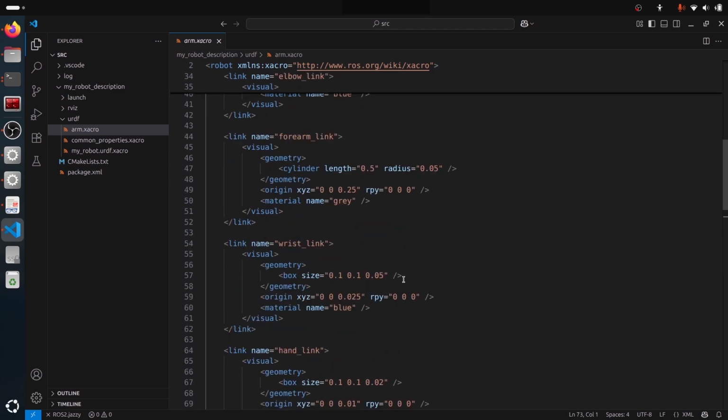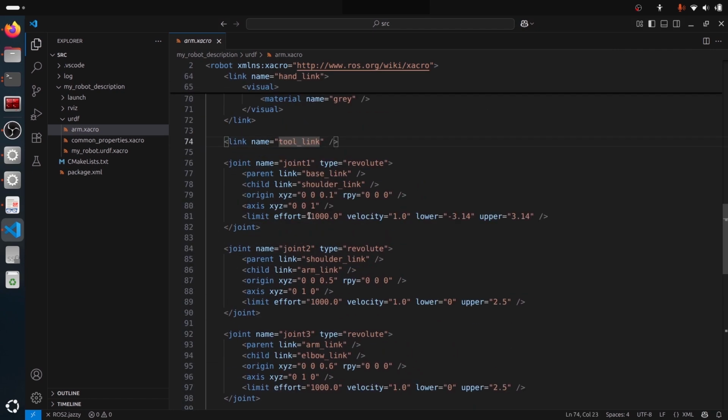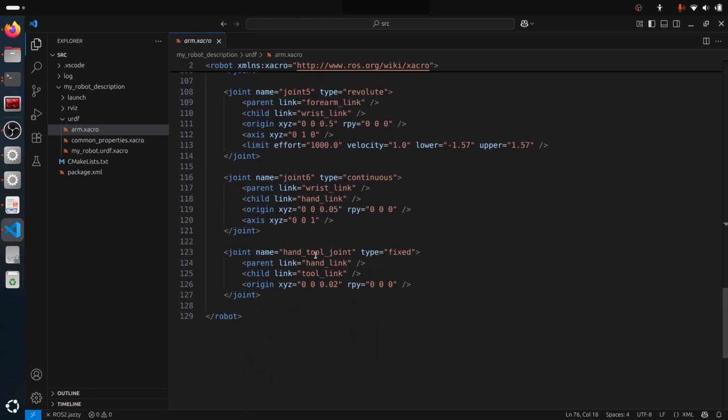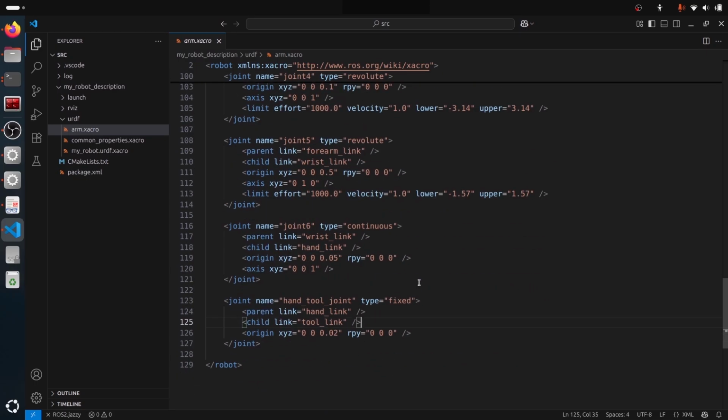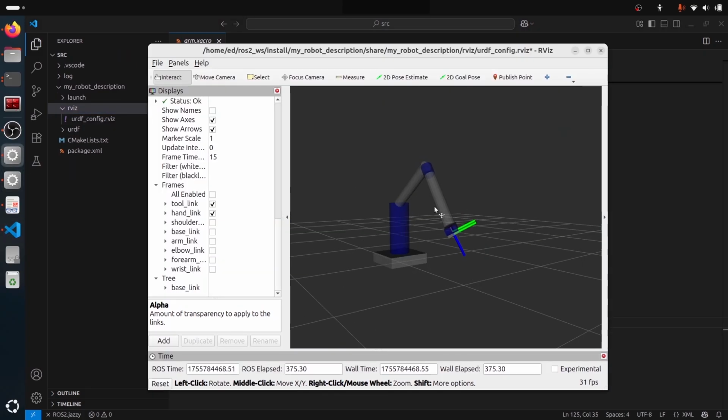So in the end, we have what? We have 7 links plus 1, and then we have 6 joints plus 1 also for the tool link. All right, so you can check the URDF for more details, but that's basically what you need to know for now. And then, well, we have a RViz config. Okay, that's why when I start, I have the configuration that I had.